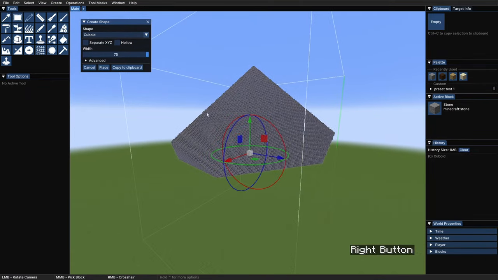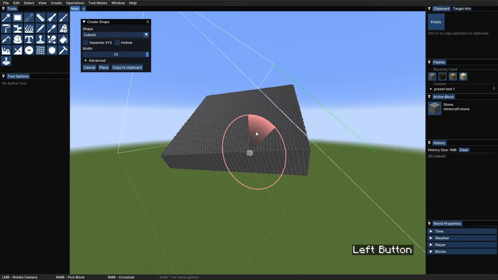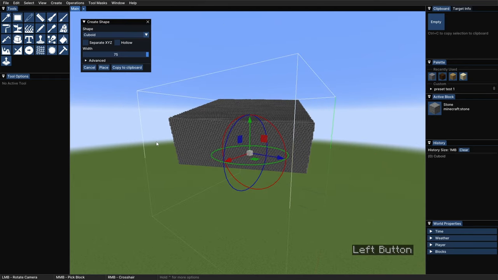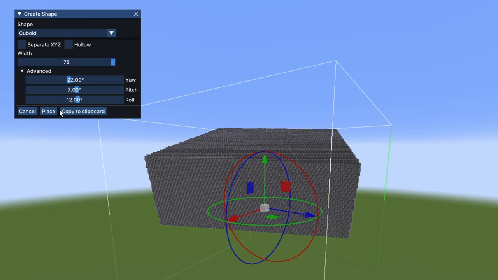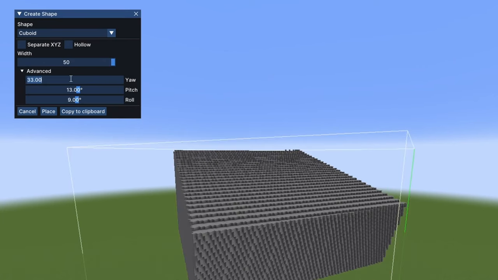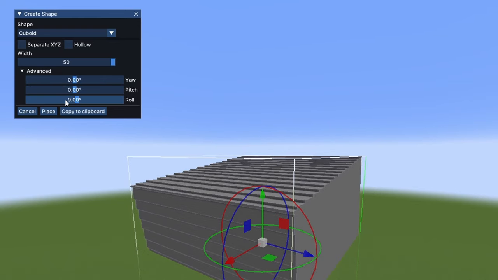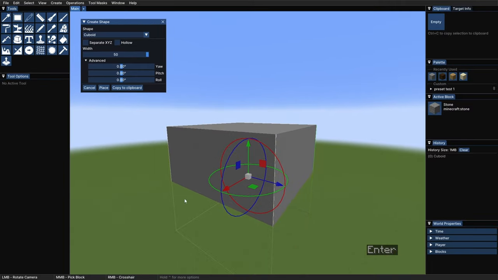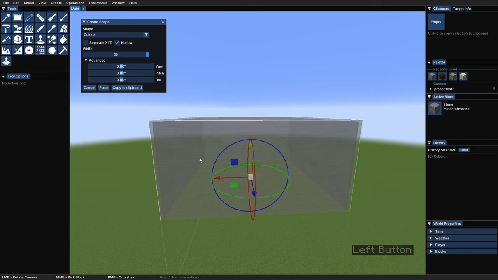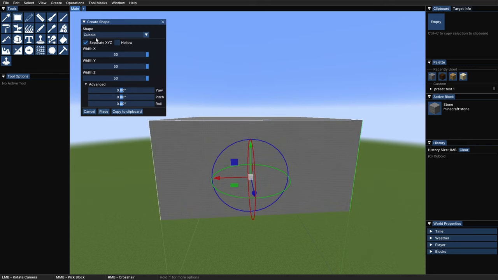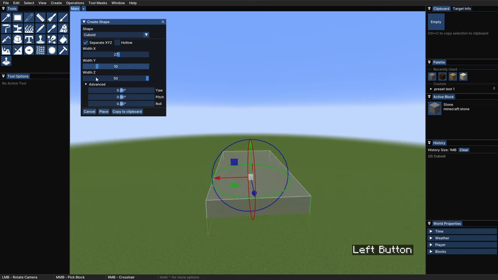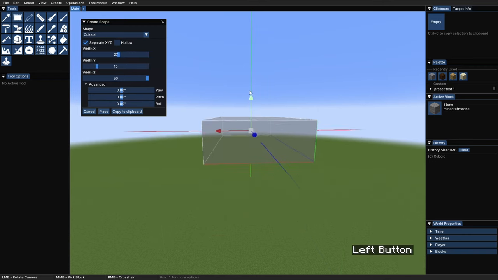Let's now suppose that we want a very specific angle, or perhaps go back to a flat cube. Well, under Advanced we can see all the rotation parameters, and once again Ctrl-Click and type in any number, for example 0, 0, 0, to get a flat cube again. Two more things: we can make it hollow by checking this box, or separate the XYZ axis, which will let us have more interesting shapes, like a rectangle, for example.